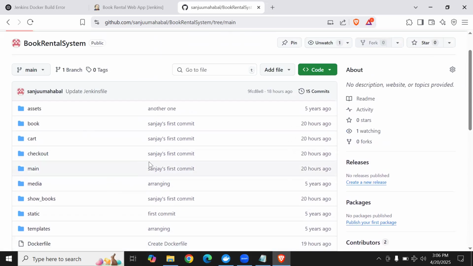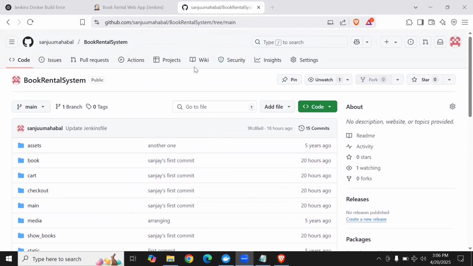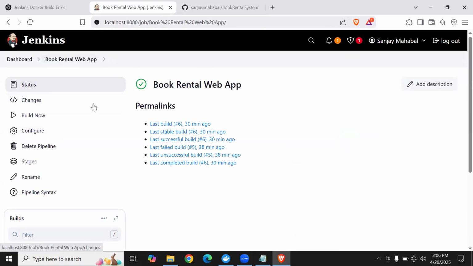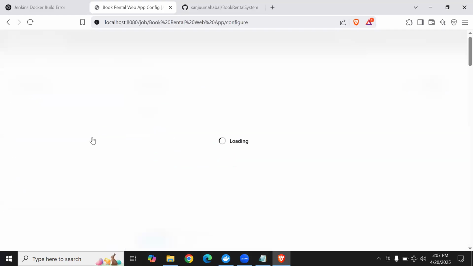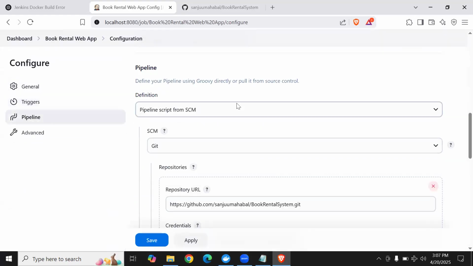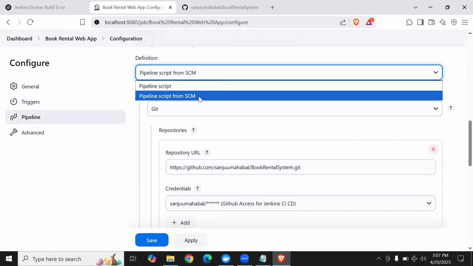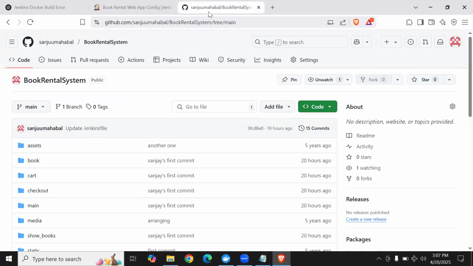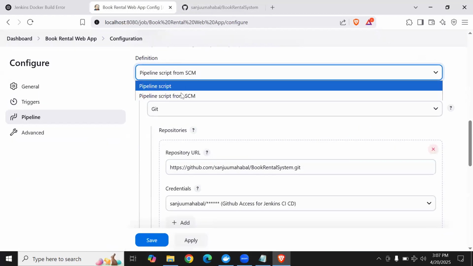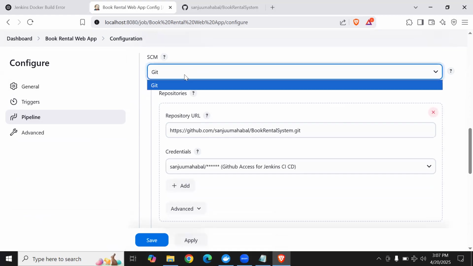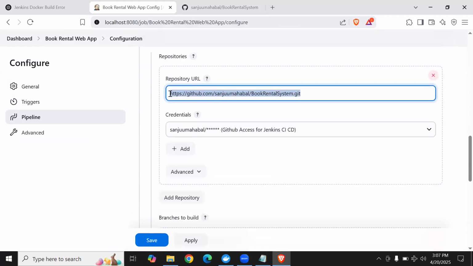So the next step is to configure Jenkins. Upon coming here, I've told you already how to create a project and all this. This is the project I have created. Let me show you the configure part, what I have done. In configure, I have selected pipeline script from SCM. If you have included the Jenkinsfile, you need to select this pipeline script from SCM, and SCM is Git. So I have provided the Git URL here, and then credentials.